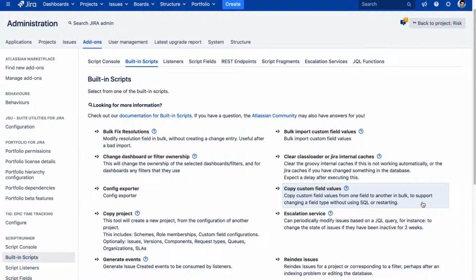Hello everyone, in this video let us take a look at the built-in script called copy custom field values.